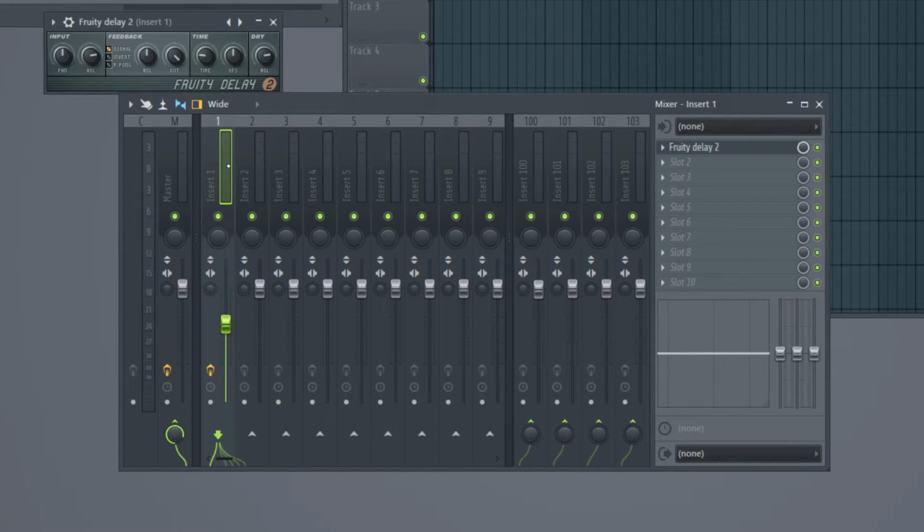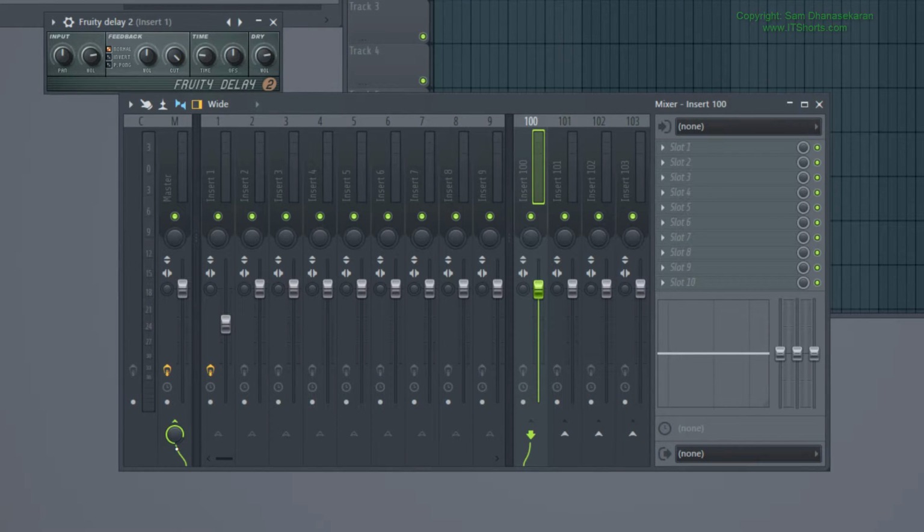Okay, and if you want, you can enable or disable these routing connections by clicking the appropriate button. Okay, for example, like now if I don't want the output of this insert 1 track to go to master, select the track and go to this button and click this. So now the output of this will not go there. Instead it will go here, right? From here it will go there.